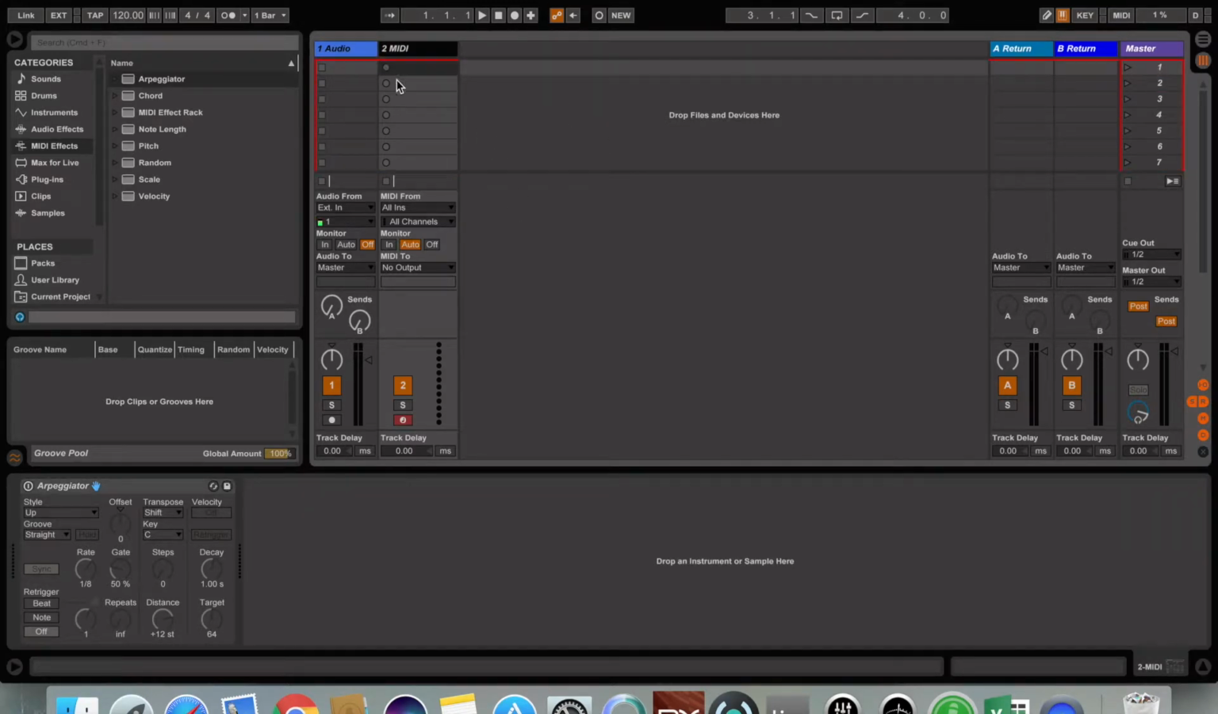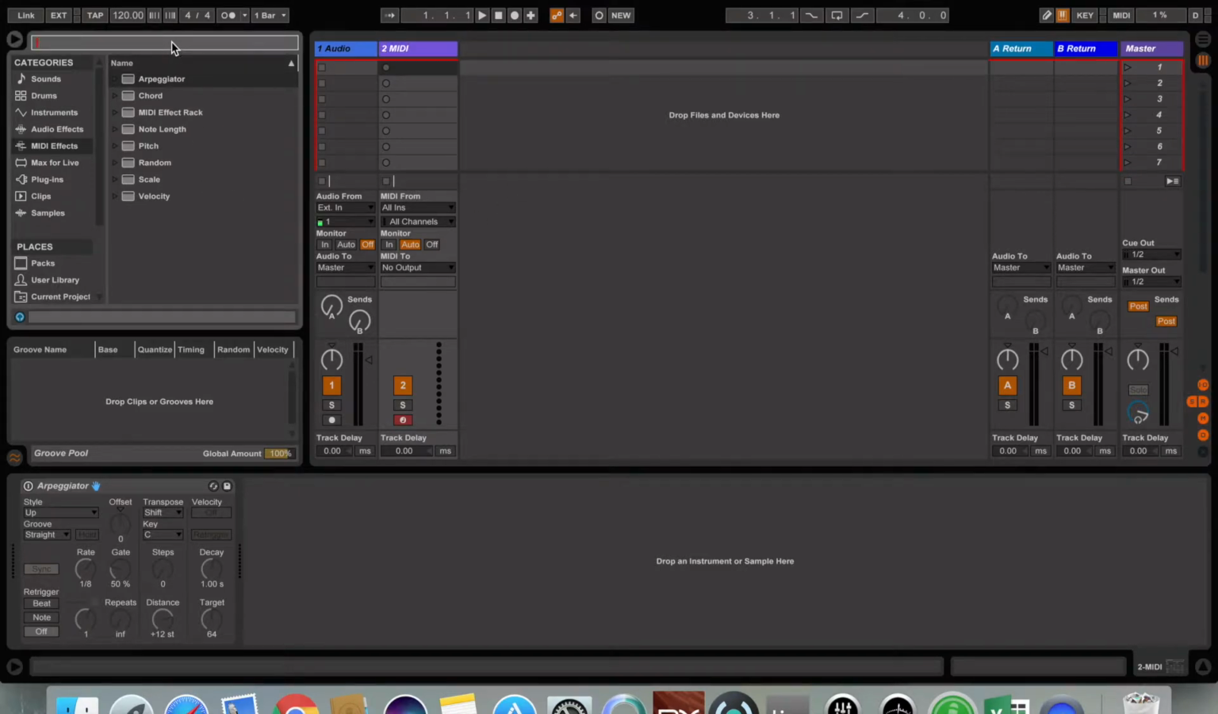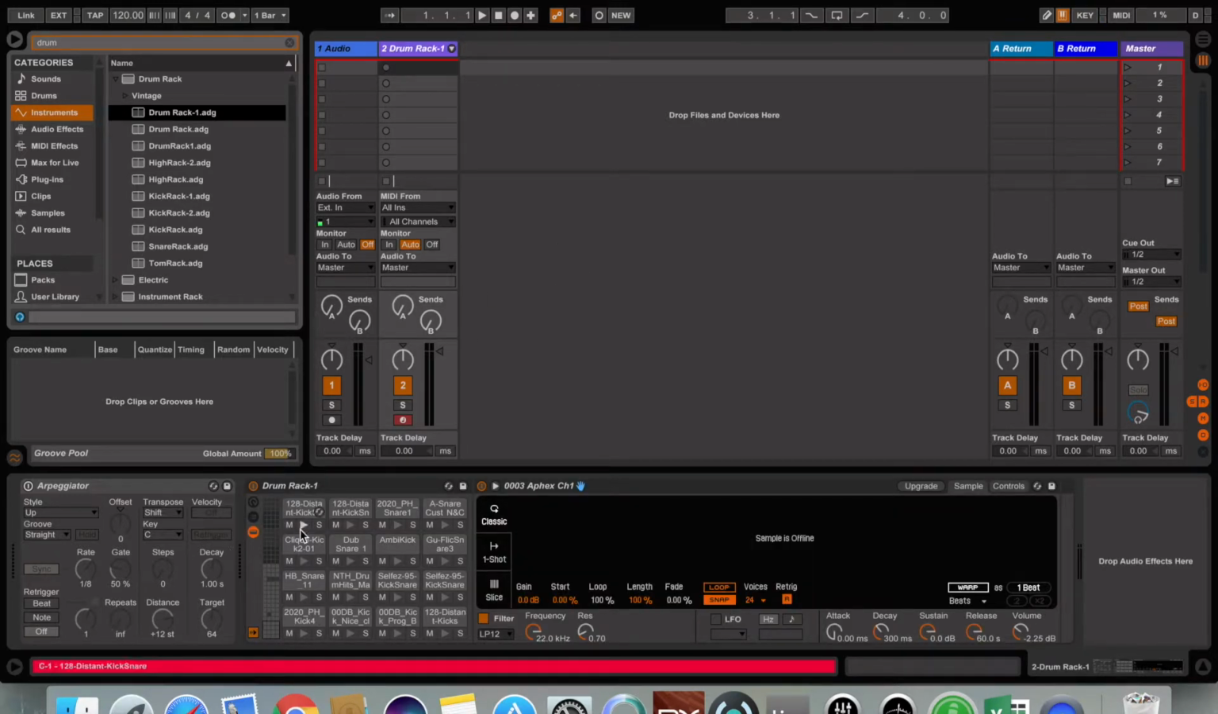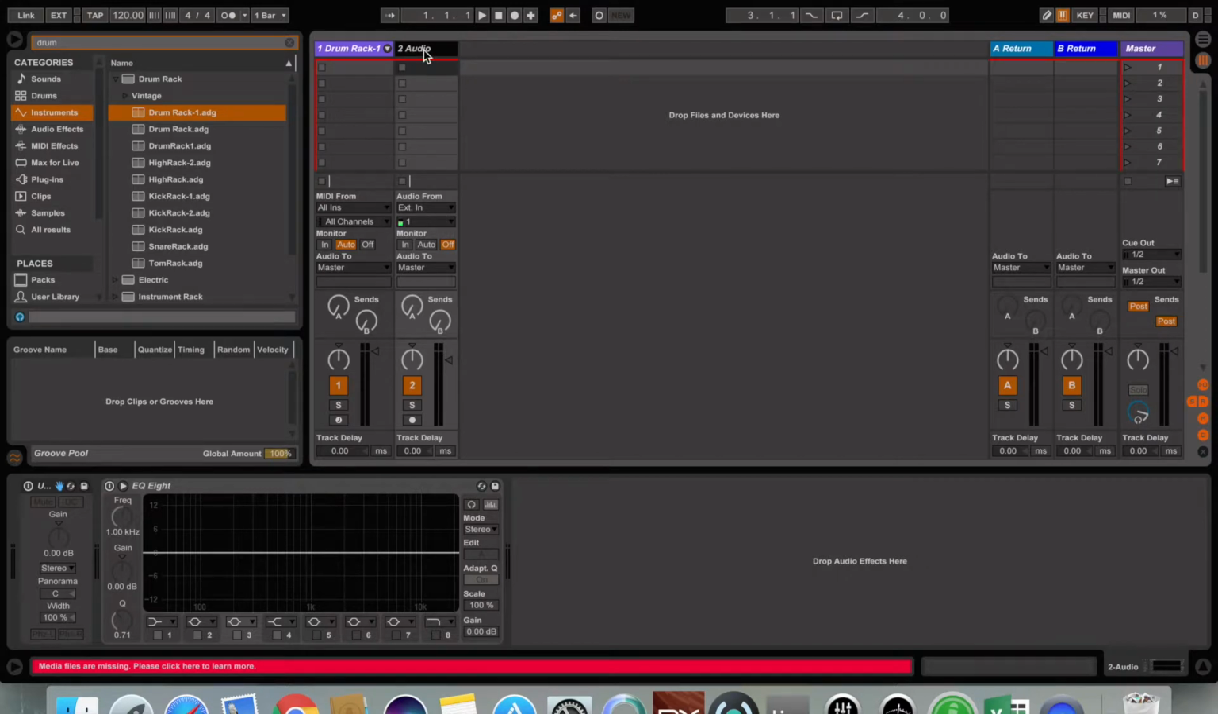But again, I don't like this to be my default because I know for sure that I'm going to use a drum rack. Go to drum racks. Let's say this is my favorite drum rack with all these configurations. I know that I have vocal tracks, and then you can drop in a few instruments, a guitar track.